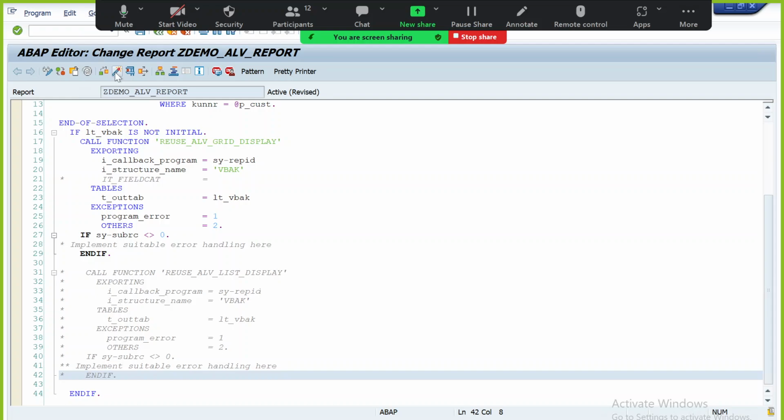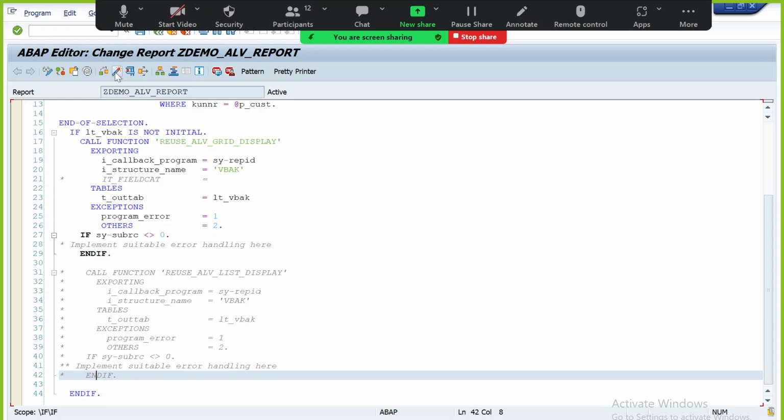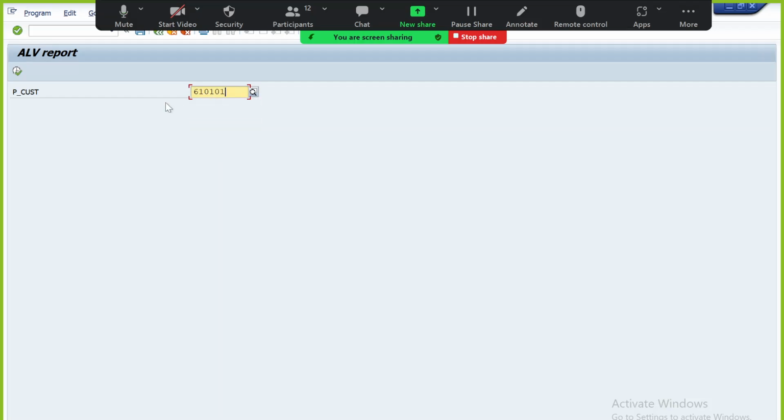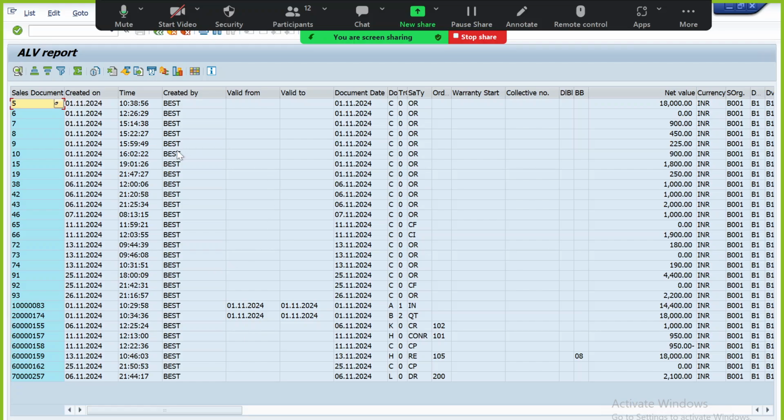Check the program, activate the program. Execute the program and observe the difference. Which output is it? Grid. It's a grid display. Okay, it's a grid display. Look and feel is better than list display. Okay, clear?